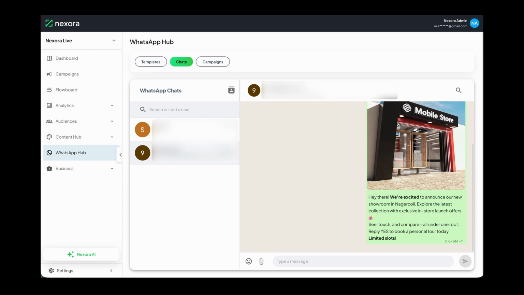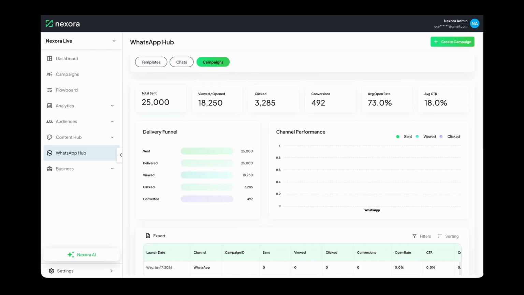Every conversation, template, and campaign lives inside WhatsApp Hub. Head back to Campaigns anytime to track your performance.